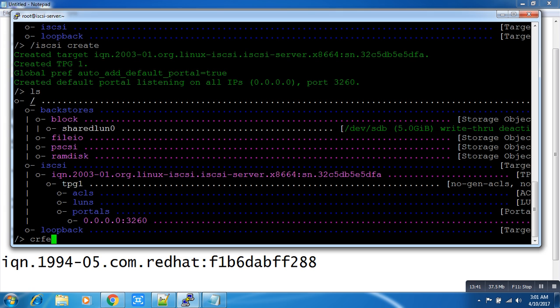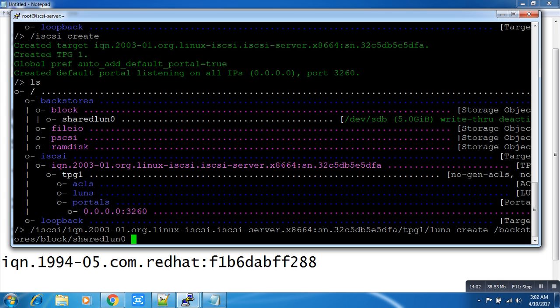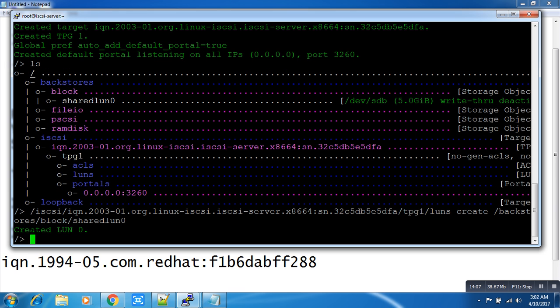So what is the command? iscsi, then the IQN, tpg1. What do we need to add? LUNs. We have to create, and then we have to give the complete path, /backstores/block. You can see this is our LUN, right? Run the command create with LUN 0. So we have successfully added the LUN.